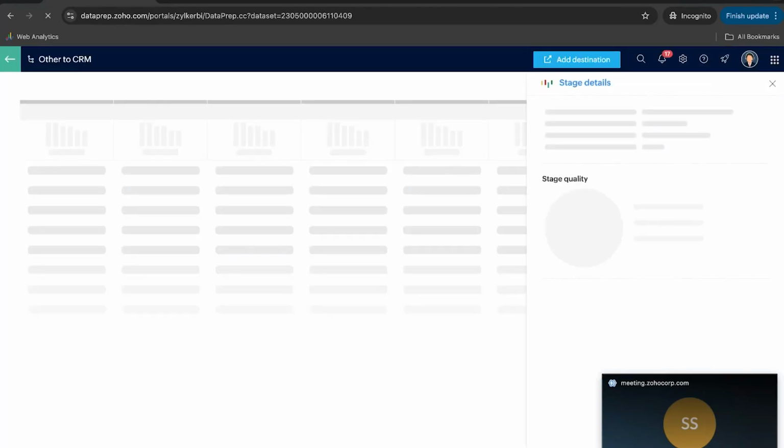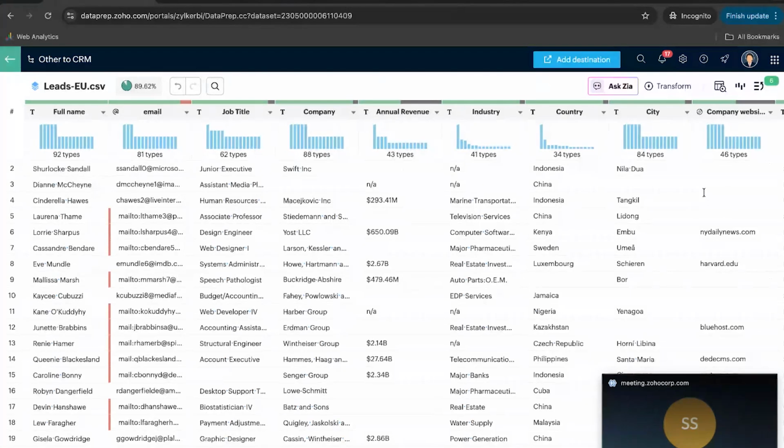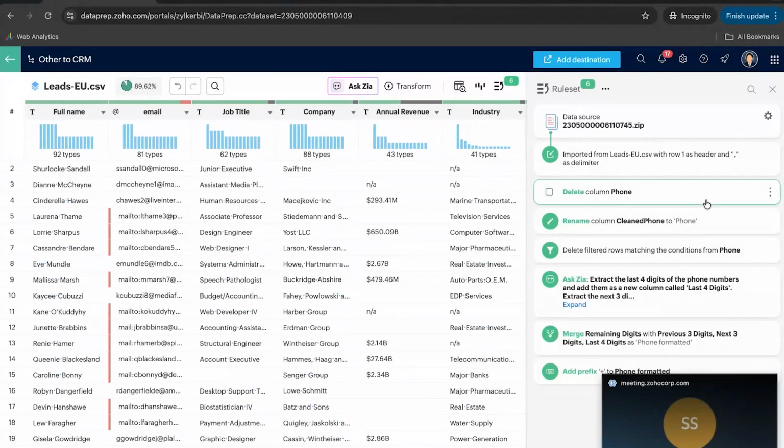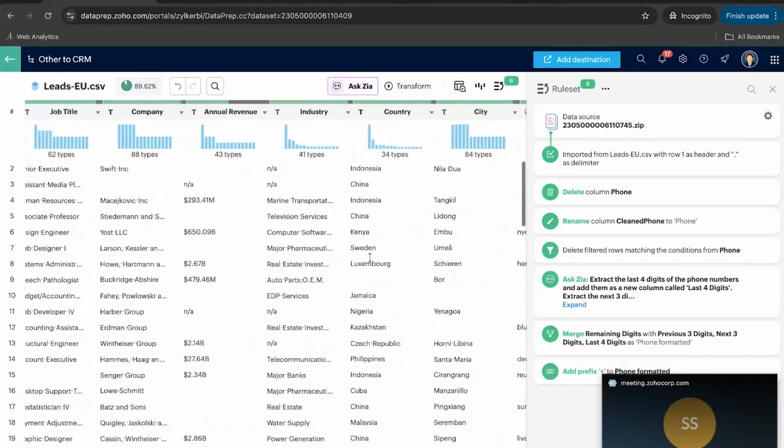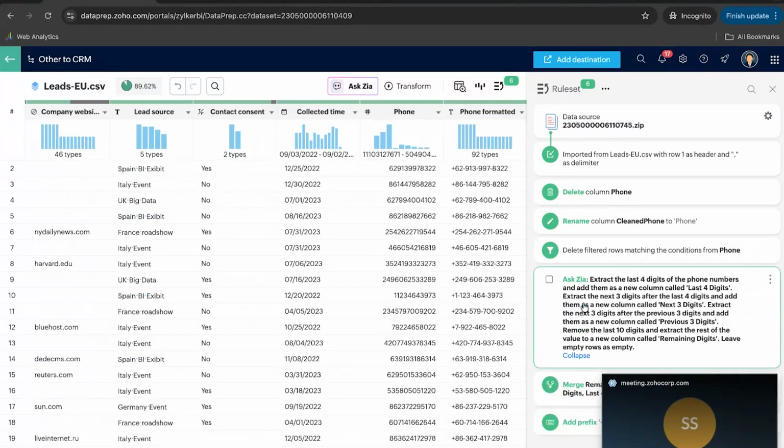We also have to do some level of data preparation. Let me show you certain things that we have done. So sometimes when you collect phone numbers, they get collected in different formats, but we require them in a certain format, so that you know exactly which region those leads are from and how best your salesperson can contact them. So what we have done is we have Ask Zia.